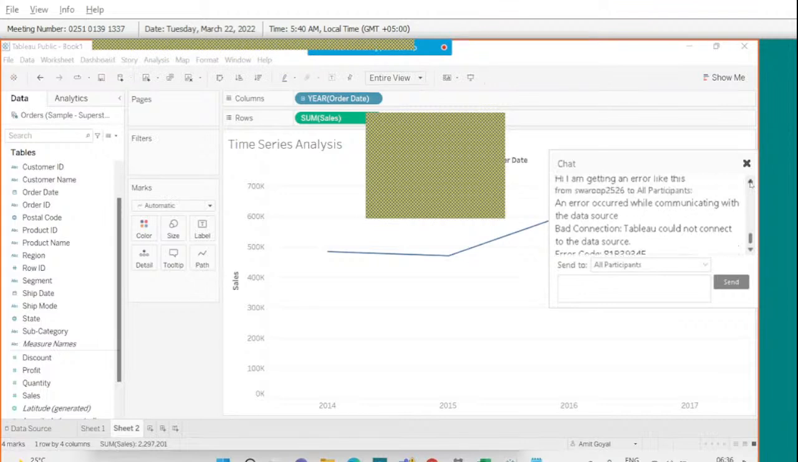So Swaroop, I think you are trying to connect to that. You are using the data source as text file. You don't have to use the data source as text file. You have to use the data source as Microsoft Excel, and then you connect to that Excel file. Then it will get connected.